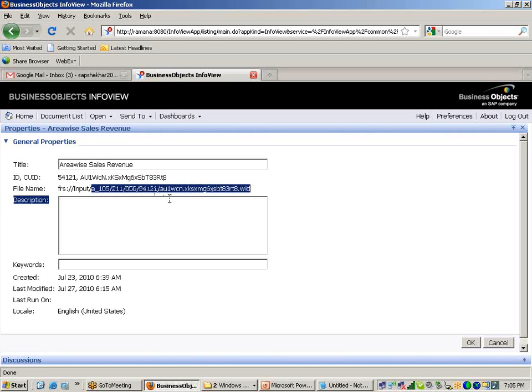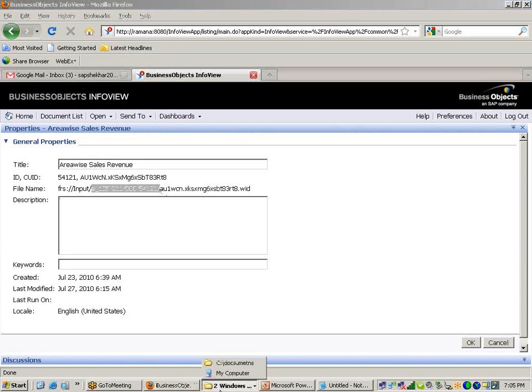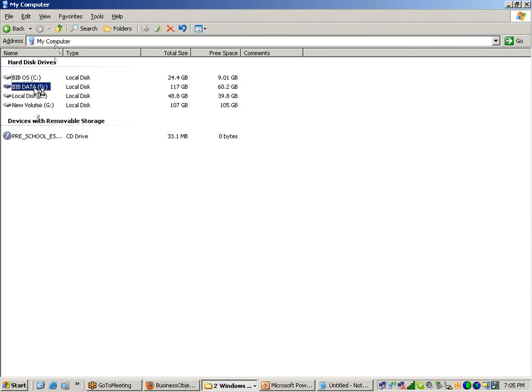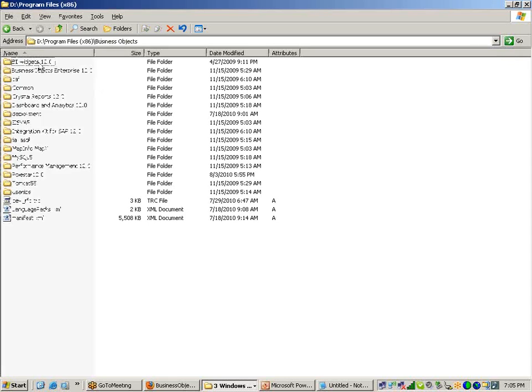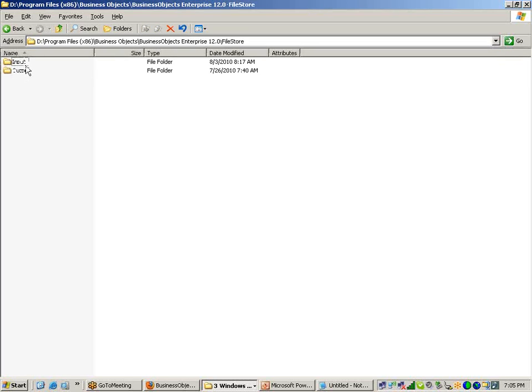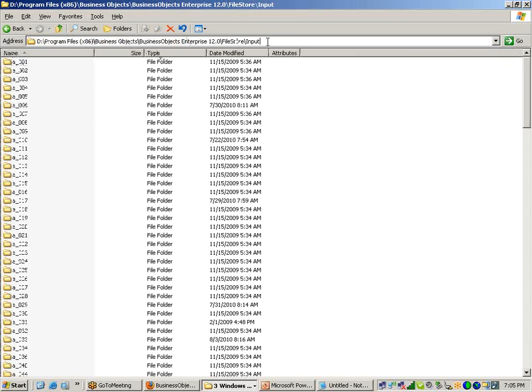I'll just open this and show you. I have that installed in Program Files, Business Objects 12.0. Then you have the file store. Here you can see the input and output directory. Under your installation directory, you have a subfolder called file store, and under that you have the input and output directories. You can open it, or else just copy that path which we had. Control C.